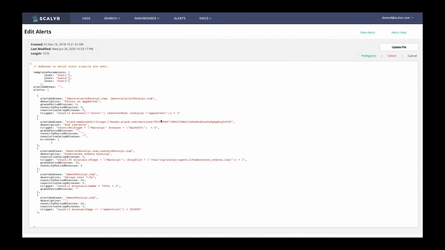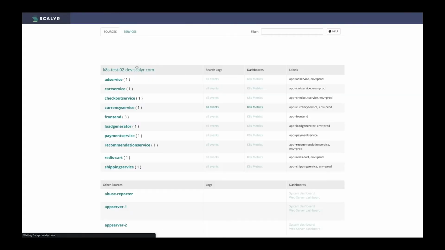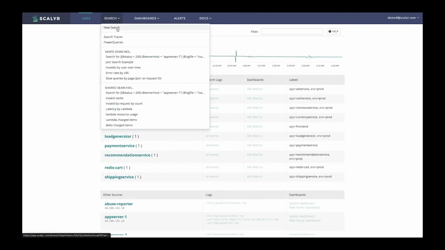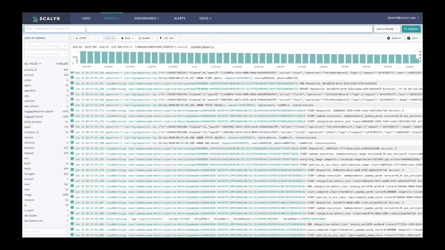And the way we're going to do that is we're going to start in our data. So let's move into the logs. And we're going to do a new search. And let's just look for the word error again.